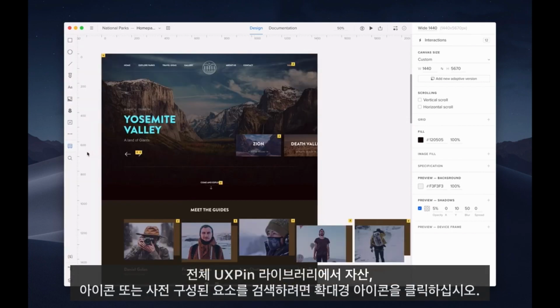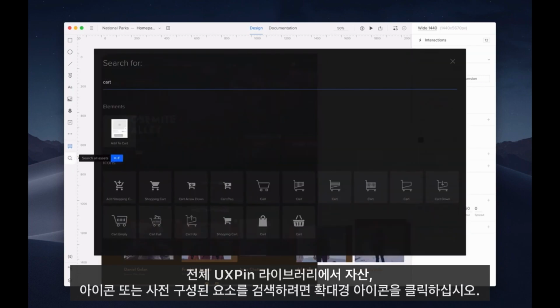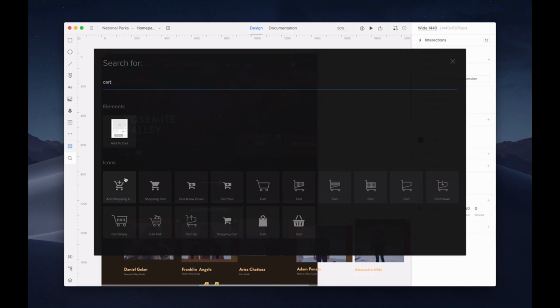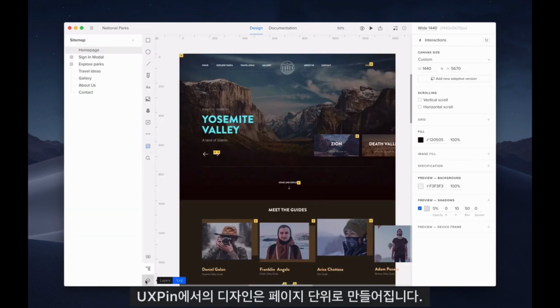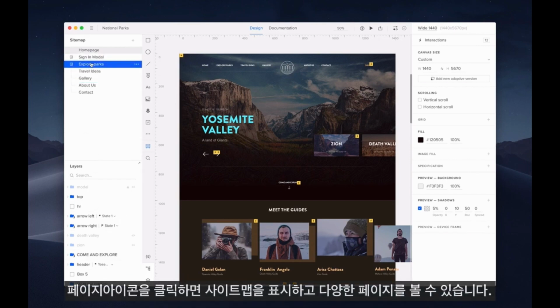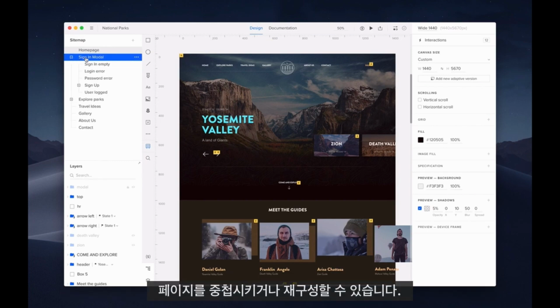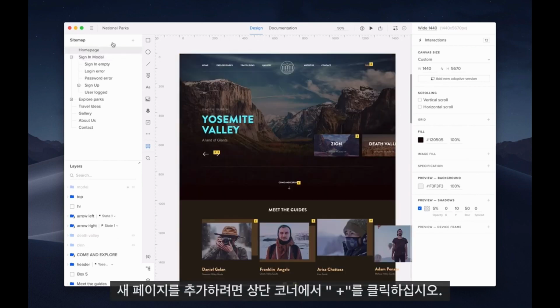Click on the magnifying glass to search the entire UXpin library for assets, icons, or pre-built elements. Next, on our left toolbar, we have our variable feature, your pages, and layers. Your designs in UXpin are built on pages. Clicking on pages will show you your sitemap, where you'll see all of your different pages. Your pages can be nested and reorganized here. To add a new page, simply click on the plus sign at the top corner.